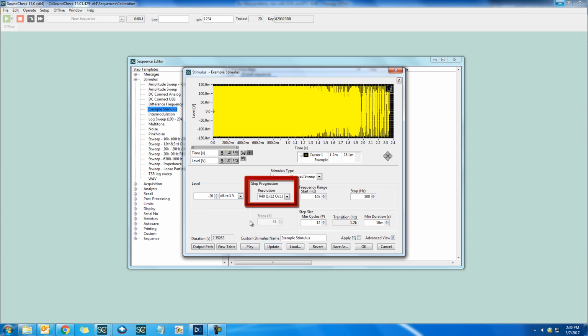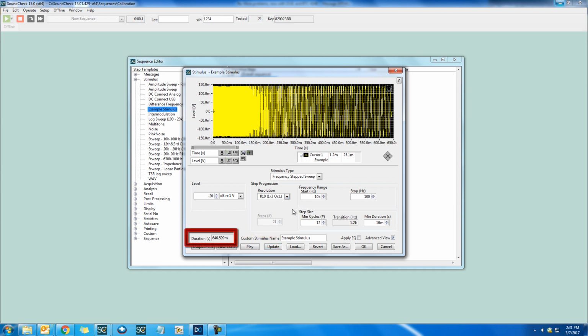Resolution determines the number of measurable frequencies, including the start and stop frequency. You can choose these standard ISO frequency steps, or you can choose user-defined linear or log step sizes. If we choose any of these ISO frequencies, you can see the number of steps change. And if we update, we can see that the time will change as well.